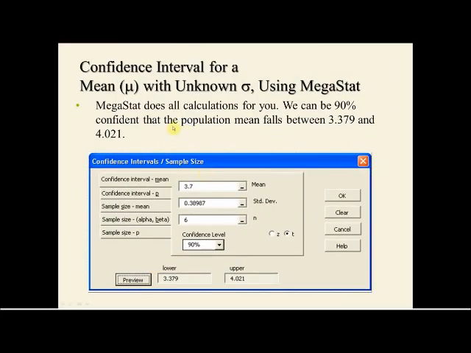Well, what we can do is use MegaStat to do the calculations for us. Now, we could go through all the technicalities of how to do this, but I don't think it's particularly illuminating. I think you know enough of the theory behind this already without having to know how to do the calculations. Let's just let MegaStat do the work. So what we would do is open up MegaStat and calculate a confidence interval under the confidence tab. Let's take a look at what that is.